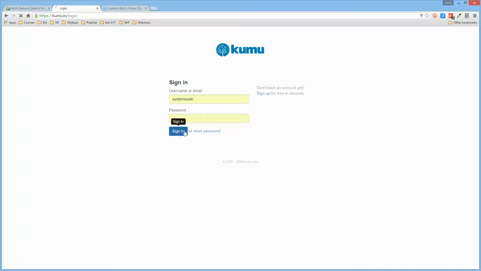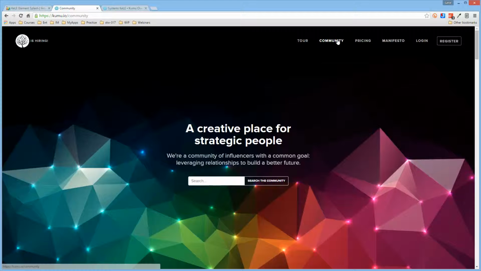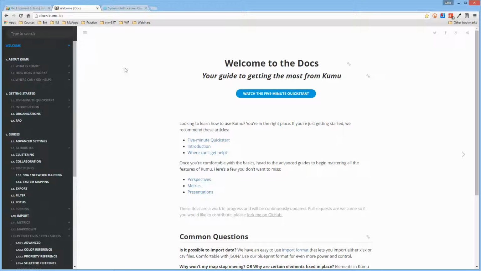And once you log in, you initially end up with a personal account. On the top of the screen, this gets you back to the Kumu landing page. Explore is the same as the community page that I described in the previous video. Docs is an access to the help documentation, which is extremely marvelous, extremely deep. Not deep in terms of complicated, there's just a lot there.